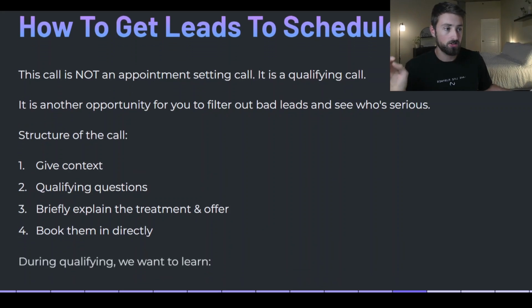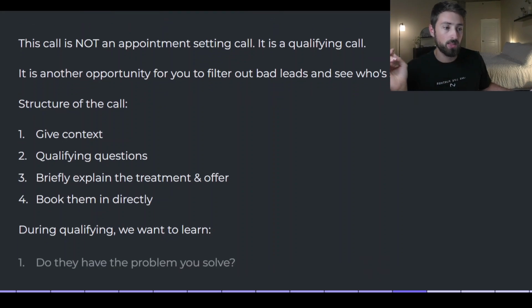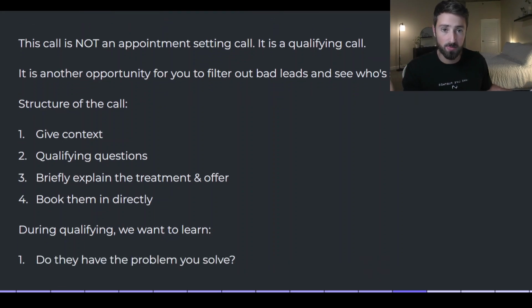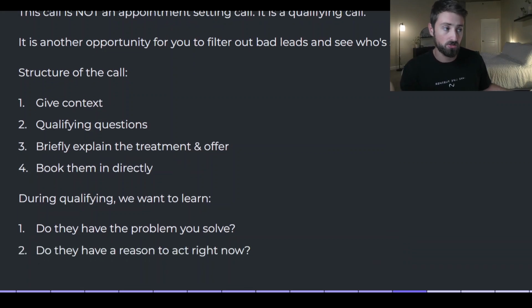The basic structure of this call is, first, we want to give context for why we're calling. "Hey, I saw you submitted your information for this thing. I just wanted to reach out real quick." We then ask some qualifying questions to make sure they're not going to waste our time, so we can very quickly figure out who's serious and who's not. We want to briefly explain the treatment and offer, and briefly is very important. You should pitch the treatment and the offer within 15 to 30 seconds. Then if they say, "Yep, that sounds good, I'm interested," you book them in directly for an appointment right then and there.